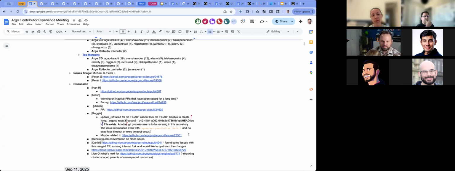Okay, thank you. Yeah, maybe to unblock you if you're blocked, Reggie, maybe you can add a script to delete those files if that makes sense. But I'm not sure about the idea of adding the deletion as part of the Argo CD code base, if that's what you were thinking.